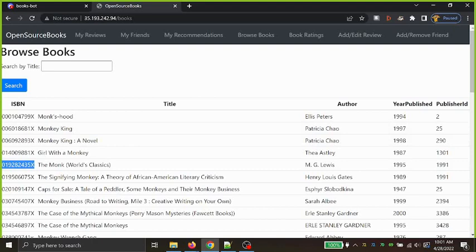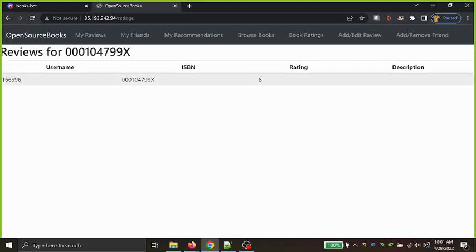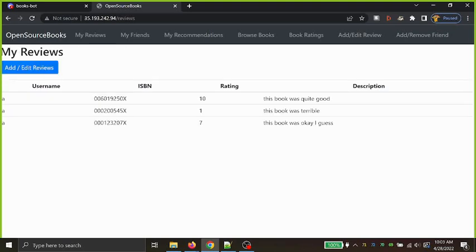Something else that the user can do is actually look at the book ratings. And so by taking the ISBN of a book, they can enter that and see what the reviews for that book are. So another feature we have in our open source books is the My Reviews page, which essentially displays the user's reviews. As you can see, this user has 3 different reviews with different ratings and descriptions for each ISBN.